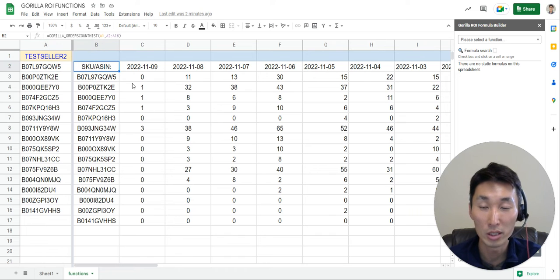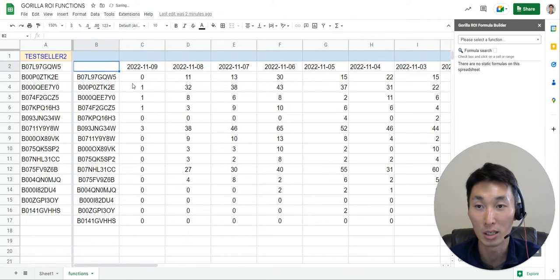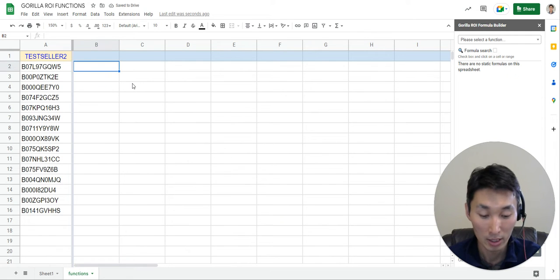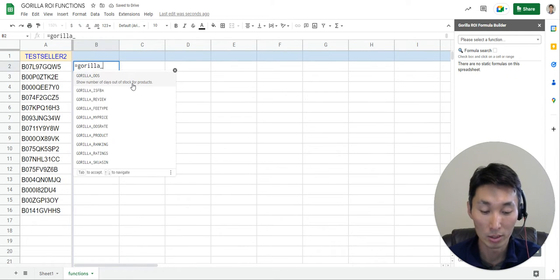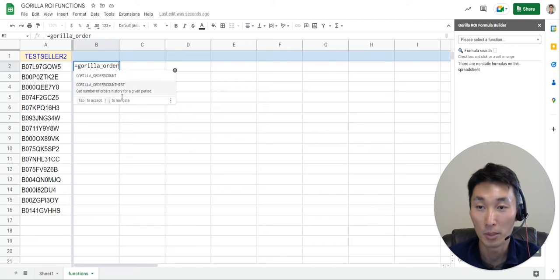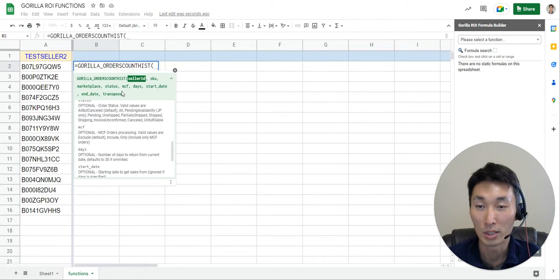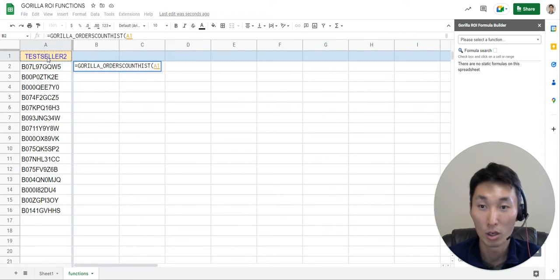Now, to generate this table of data, it's all created with one formula. I'm going to delete this so that I start from scratch. The formula is gorilla underscore orders count. So as you type it in, you'll see a drop down, orders count hist. And I'm going to select the seller ID or the seller name, test seller 2, comma.